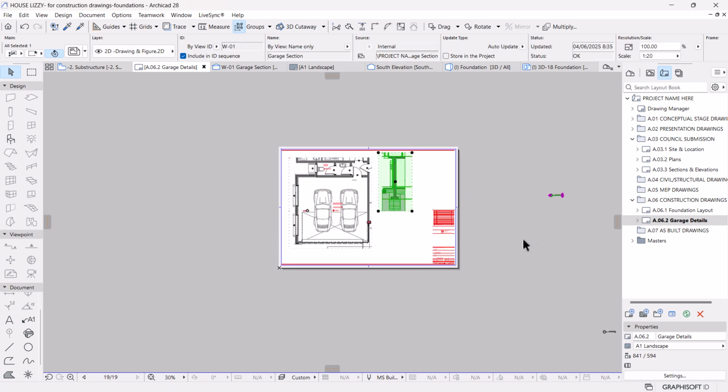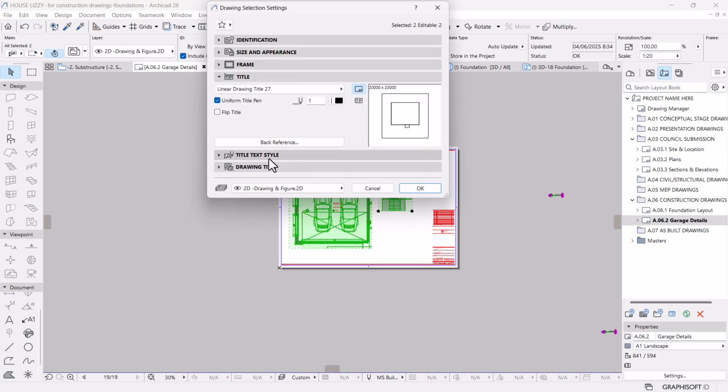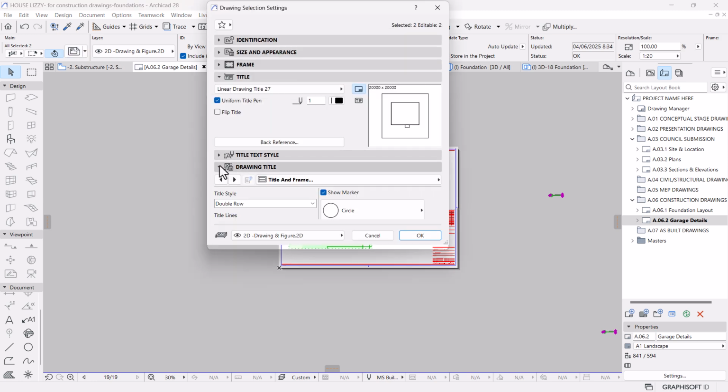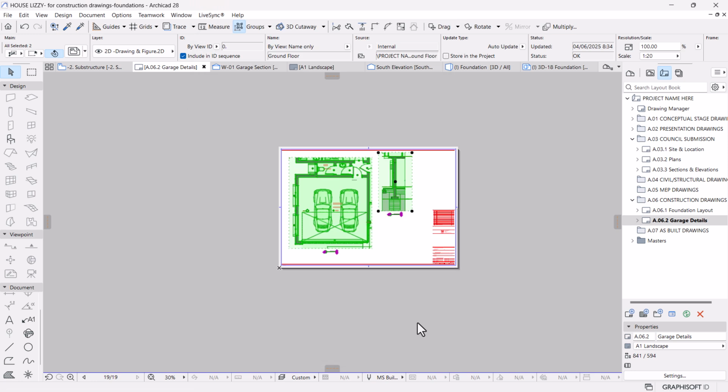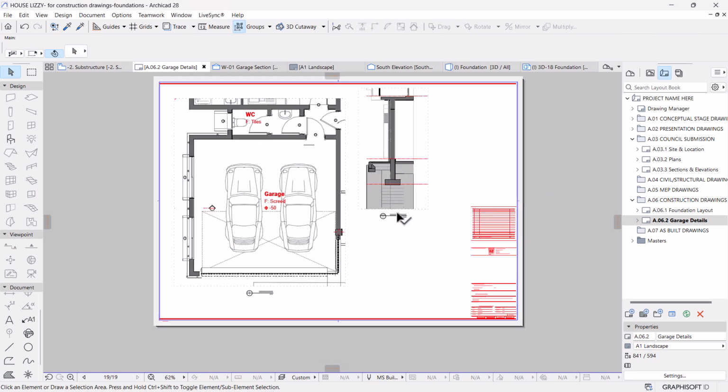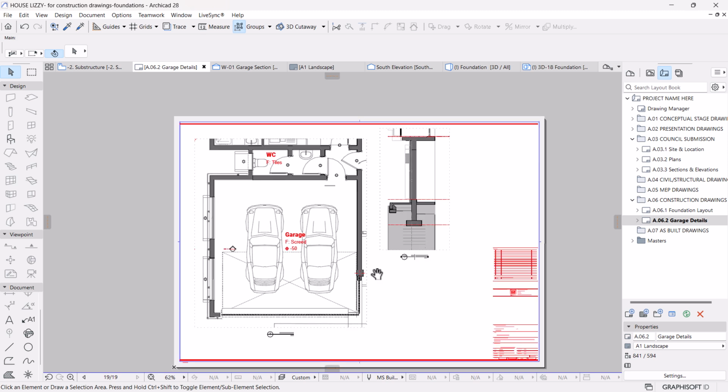Okay, the labels should be next to the elements, so instead of doing it one by one or manually, I can go through its settings. Then under the drawing title we have alignment, right? Let's say focus on the drawing and on the center of the drawing. So if you see, it will be automatically aligned with the drawing.